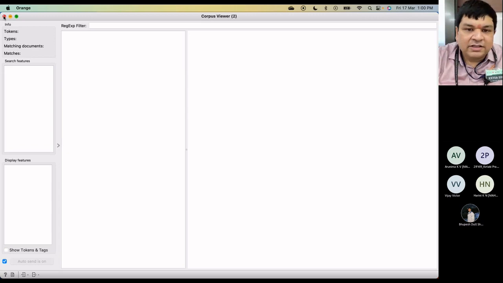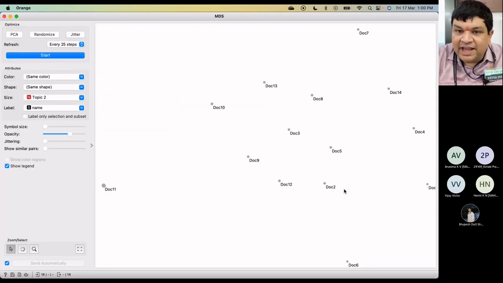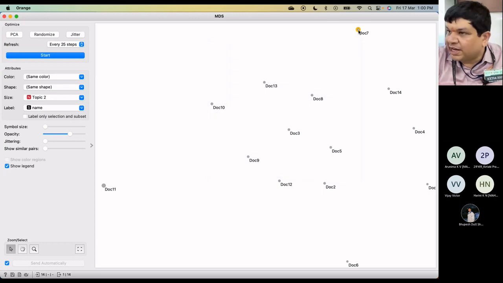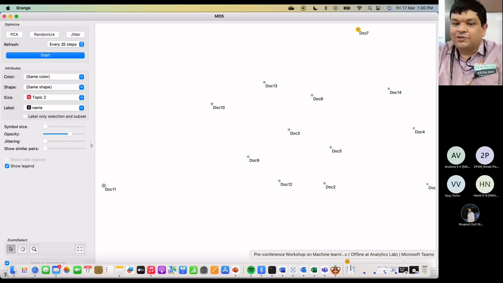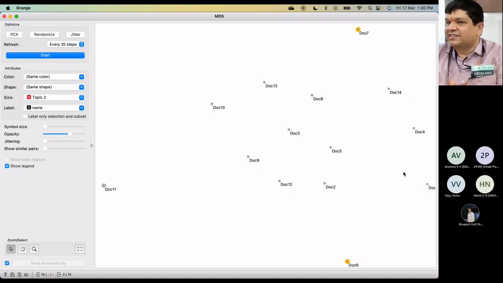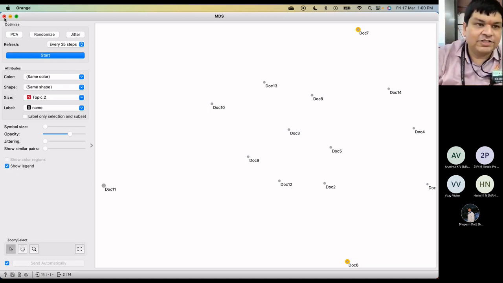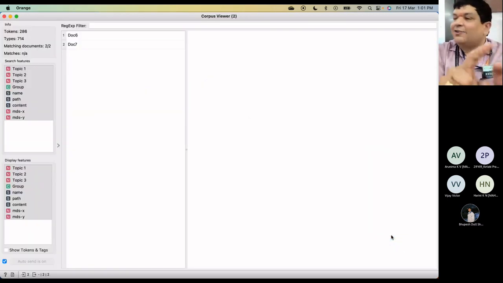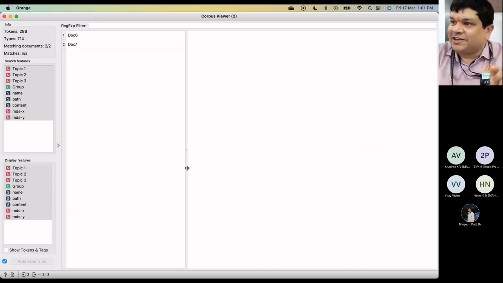Sorry, 1 minute. In the MDS, you pick up this. Say I highlight this doc 7. You pick up this, and I highlight this. So you see, I've got doc 7 and doc 6. I close this and then go to the corpus viewer. I get only doc 6 and doc 7. Now I want to focus on that and find out what is there.